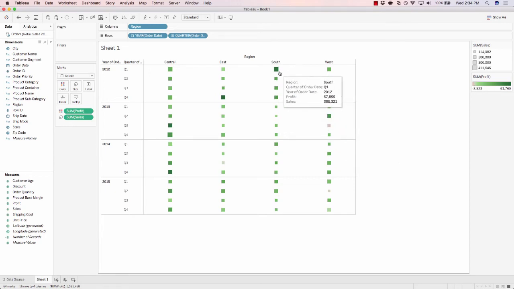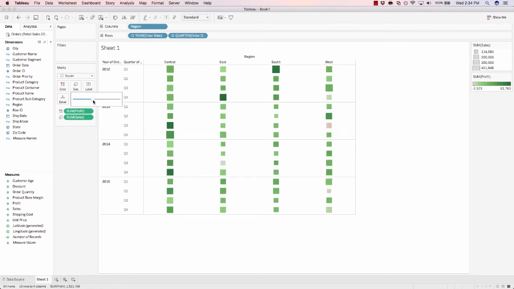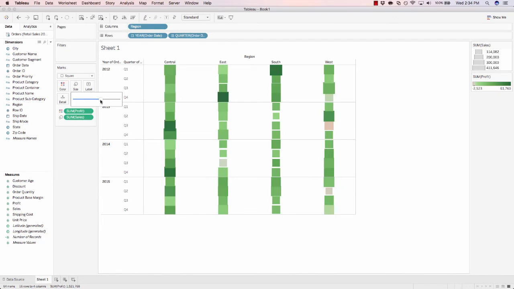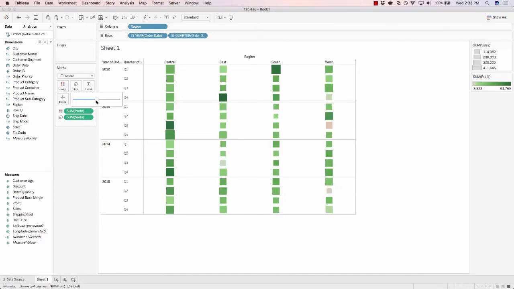And here we can see there's a quite large box and also a really dark green shade. So a lot of sales were made and a lot of profit was also made. Let's say you want to see these boxes to be a little bit bigger. Click on size. And if we slide this slider to the right, Tableau magnifies our boxes for us. But you don't want to go too far to the right because then they tend to overlap. So let's just go back and find a nice balance here.